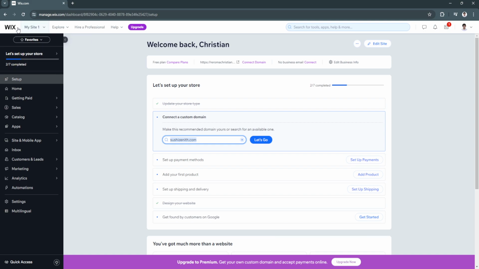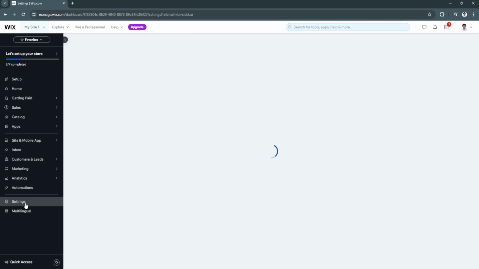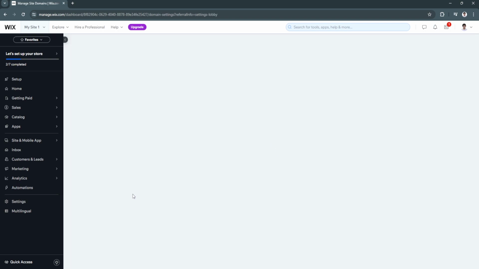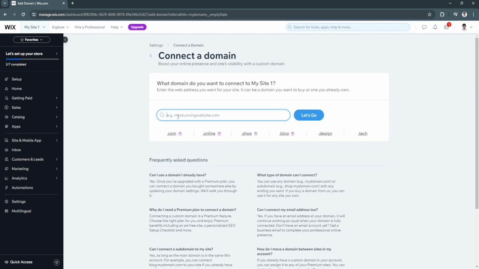This should be the look of your dashboard. Now from here, what you want to do is simply click on settings on the left-hand side. Now from here in your settings, simply click on domains. Now to transfer your domain to Wix, what you want to do is simply add it right here.